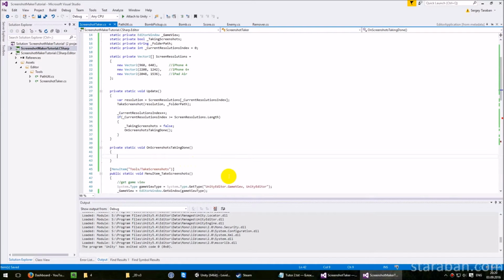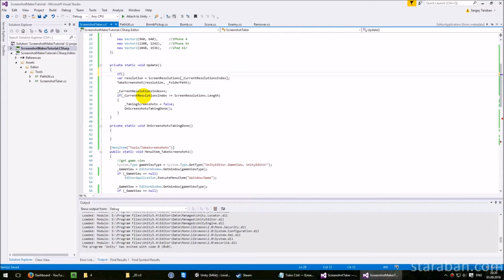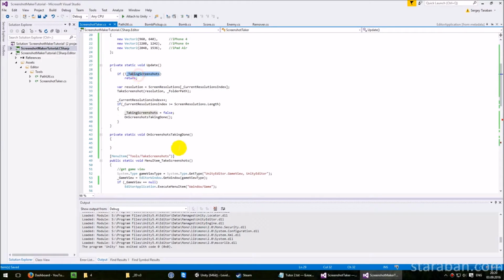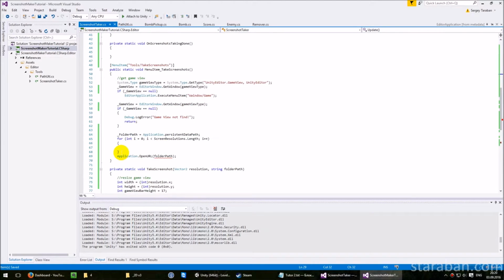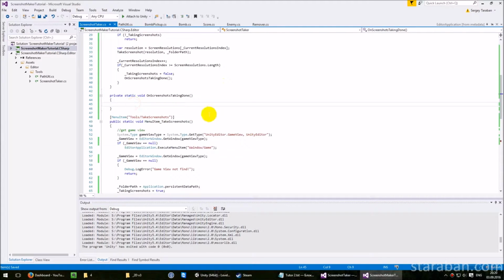So for example, if you want to restore our preset, for example game view, after we're done the screenshot taking. And now we just need to raise our flag here. First we need to check that if it's false, we just ignore our update, and then here we just say okay, we are ready to make screenshots. Right, and we will open our screenshot folder when we're done with screenshot taking, so we can put it here.